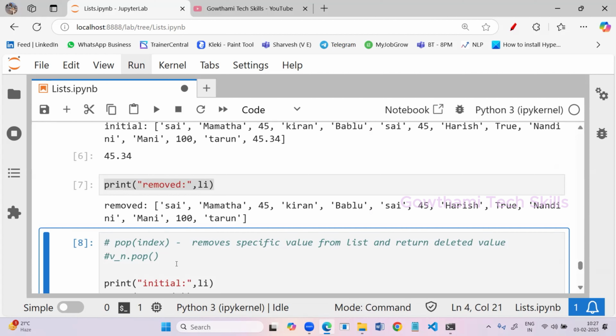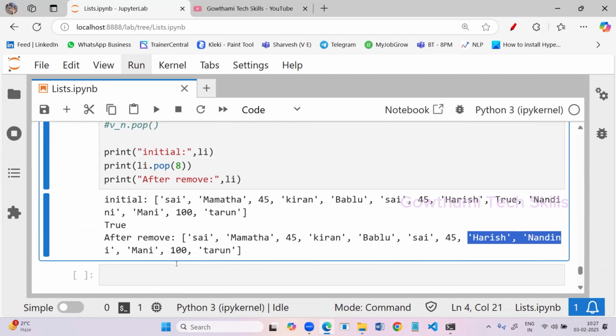Only the pop function will perform two things: returning the value it is deleting, and after deleting, whatever values are present in that list variable will be updated to the original list. These two things are done only with the pop function. The rest will affect only what we are learning in this series, in this video.